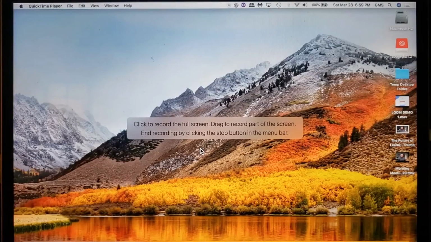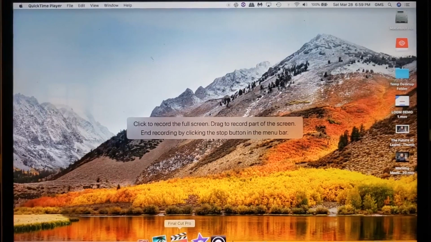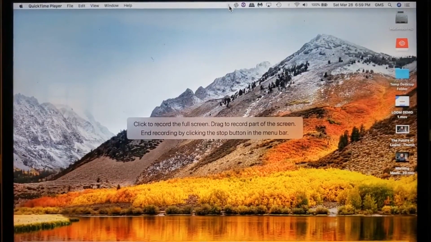Now, the first time I did this, I could not find a stop button. I'm like, what are you talking about? I don't even see a menu anywhere. I see my dock. I see a menu bar up here, and then I realized that little dot right there is the stop button. So first we're going to record the entire screen.